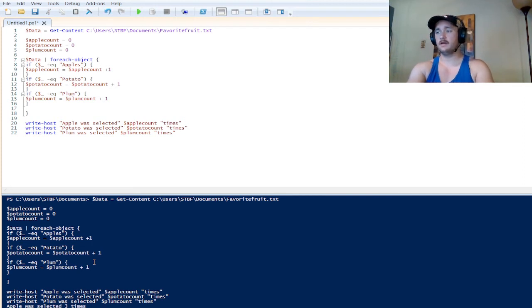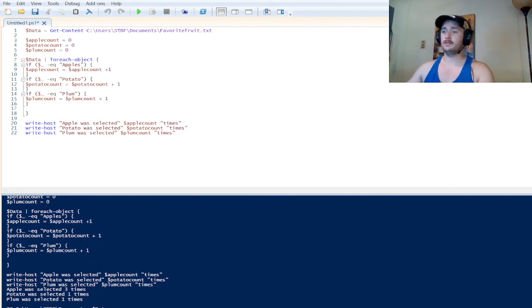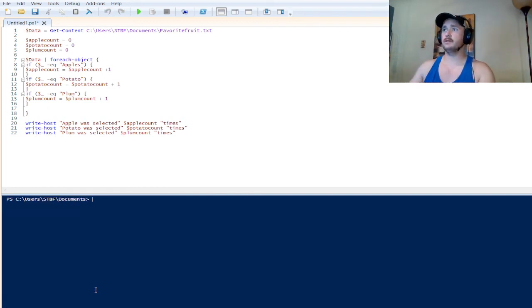We will verify that manually. We can see apple 1, 2, 3, potato 1, and plum also 1. So through that you can see it's simply adding a number each time it finds it within the loop and then giving you an output of what the total selected count is.